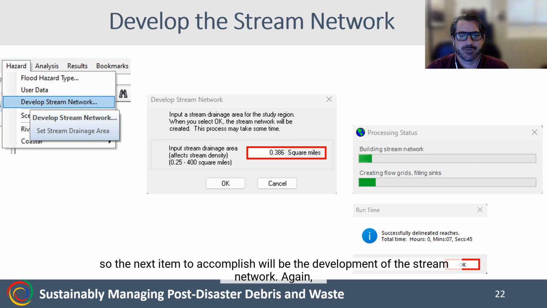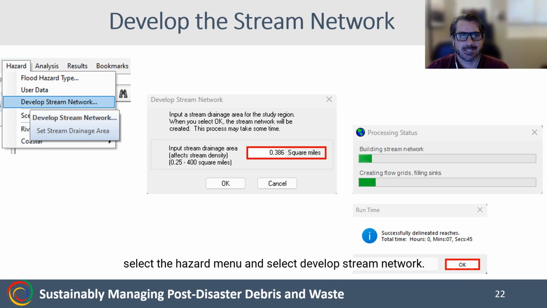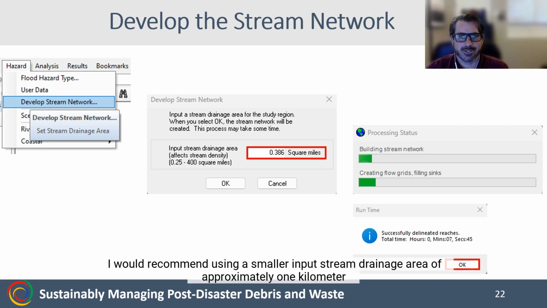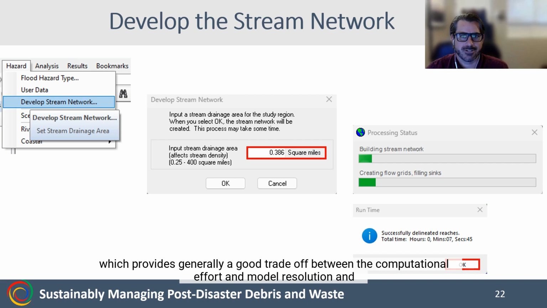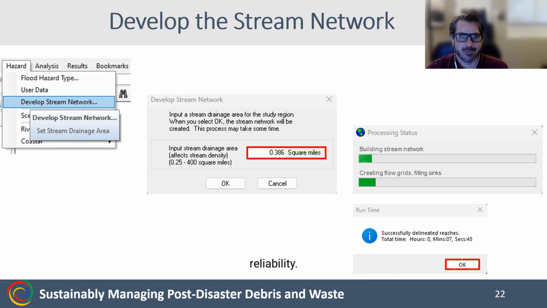Okay, so the next item to accomplish will be the development of the stream network. Again, select the hazard menu and select Develop Stream Network. I would recommend using a smaller input stream drainage area of approximately 1 kilometer squared, corresponding to 0.386 square miles, which provides generally a good trade-off between the computational effort and model resolution and reliability.